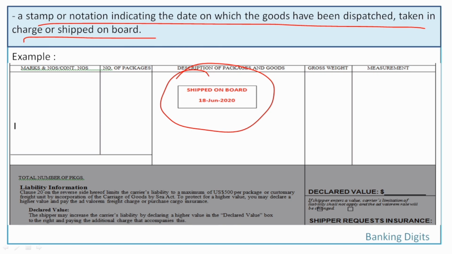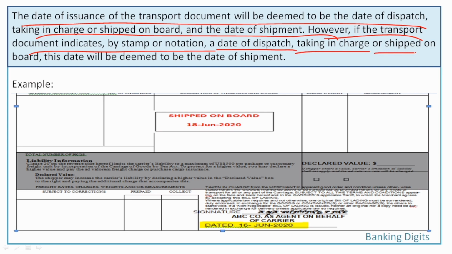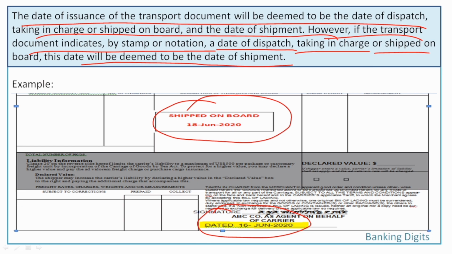Next is the date of issuance of transport document will be deemed to be the date of dispatch, taken in charge or shipped on board and the date of shipment. However, if the transport document indicates by stamp or notation a date of dispatch, taken in charge or shipped on board, this date will be deemed to be the date of shipment. Now look at the example. Date of issuance is mentioned here and a separate date is mentioned in the stamp. If the stamp or any other notation is not available in the BL, then date of issuance will be considered as date of shipment. However, if the date is mentioned along with the stamp, then the stamp date will be considered as the date of shipment and issuance date will be ignored.